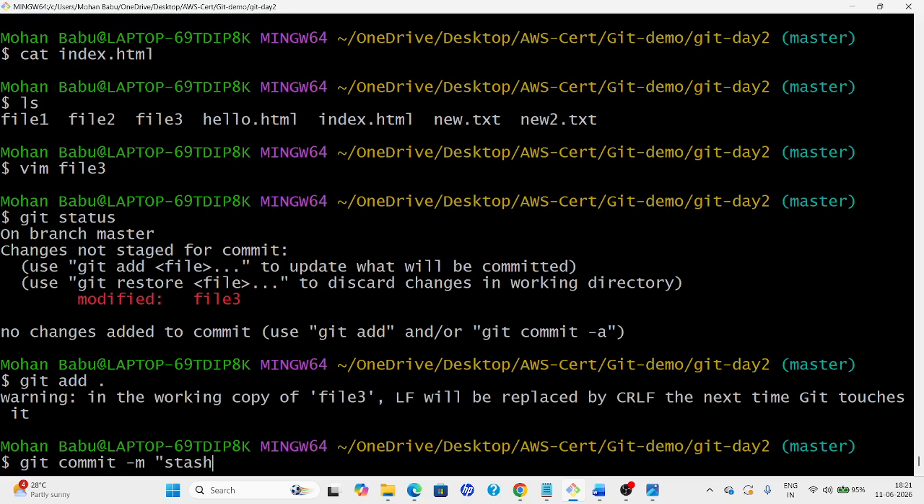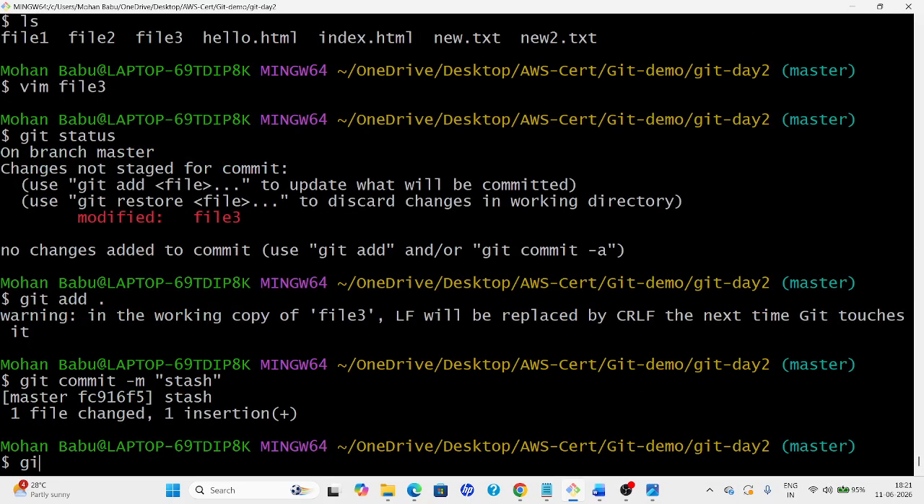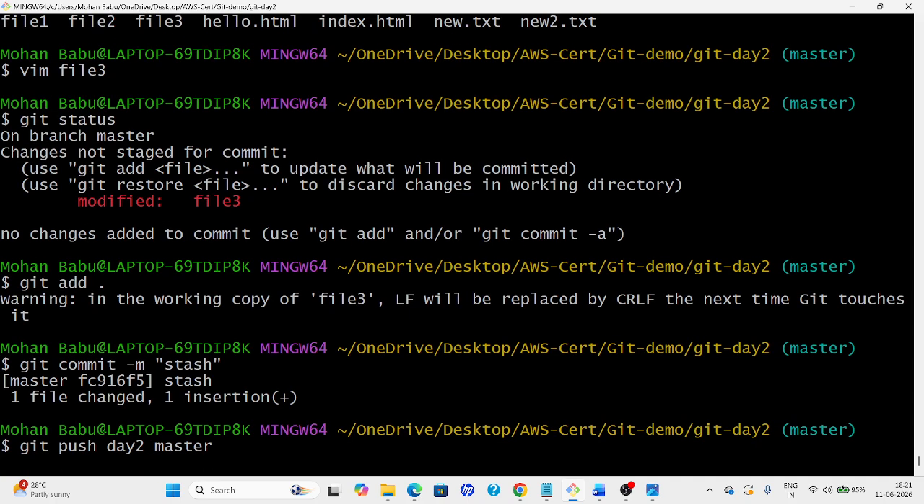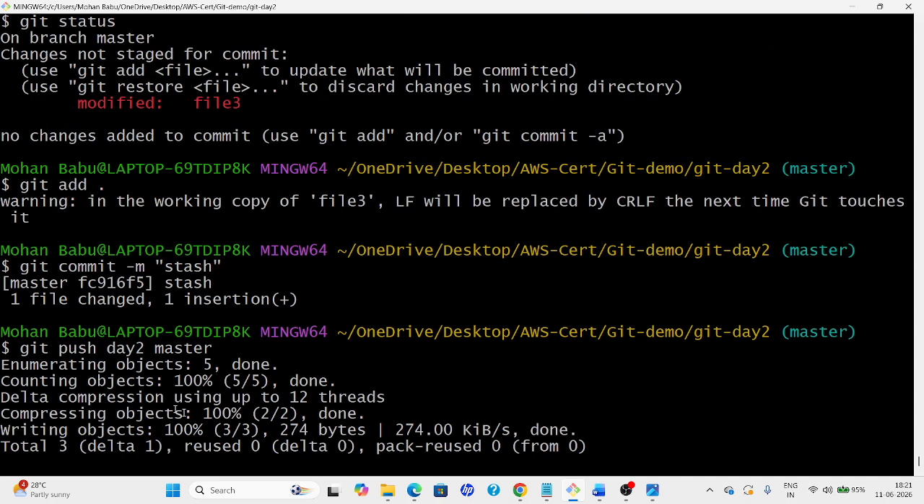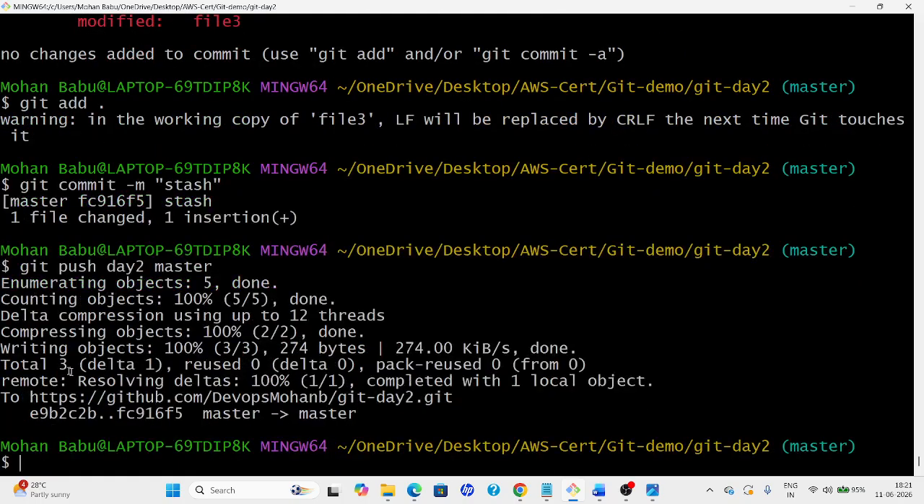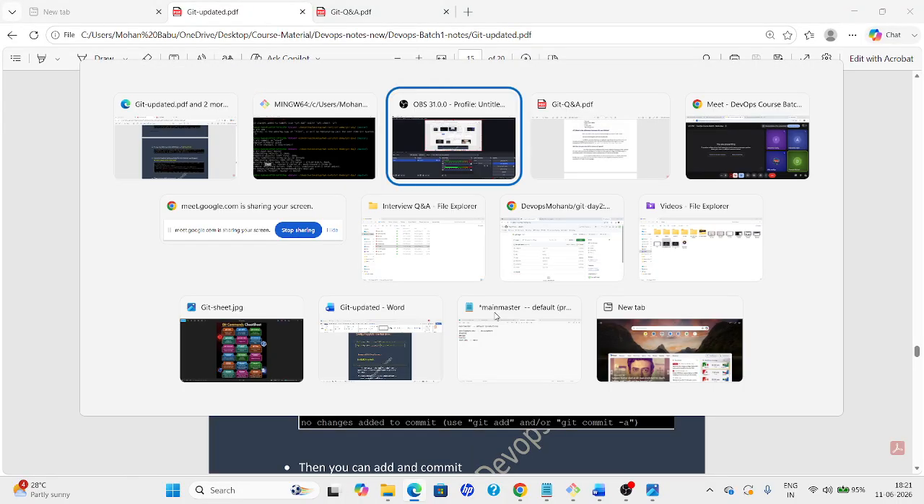So I'm going to use. Now, what is the command? Abhi, we have to use. Git push, sir. Yeah, git push. What we have to use? Day to I used Git here. Then master. So now this particular change will go to that one. Total three. Only one should be pushed.